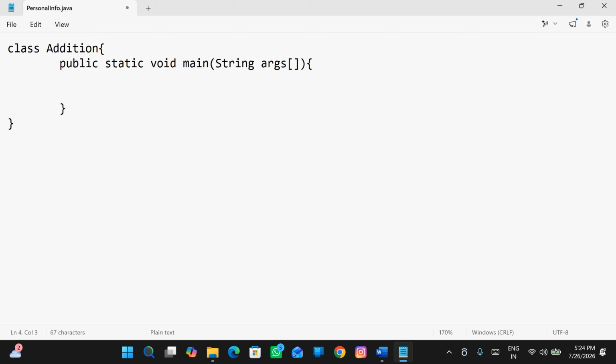So first, how to define a variable. If we want the variable in integer format, we will write int a = 10. So a has the value 10. Now b = 20. So b has the value 20. Now we will define another variable, int sum. The sum of a and b will be stored in the variable sum, a + b.